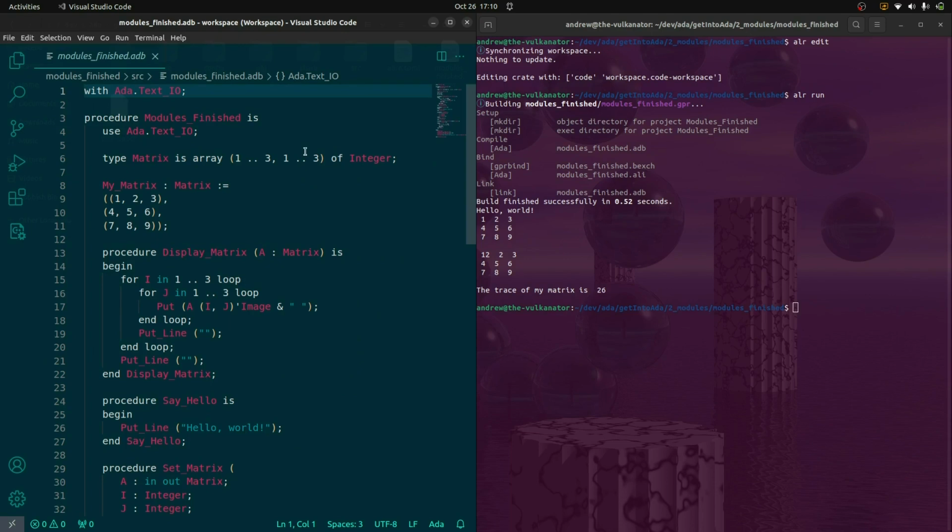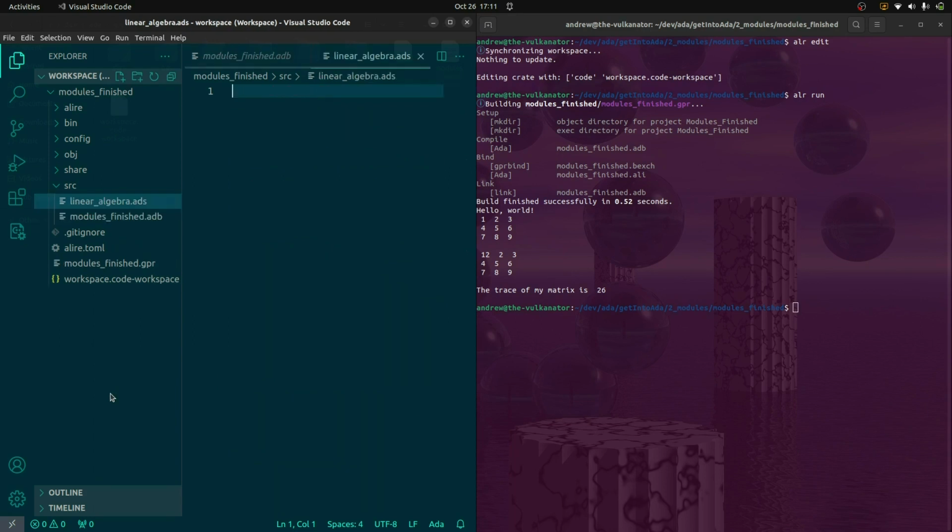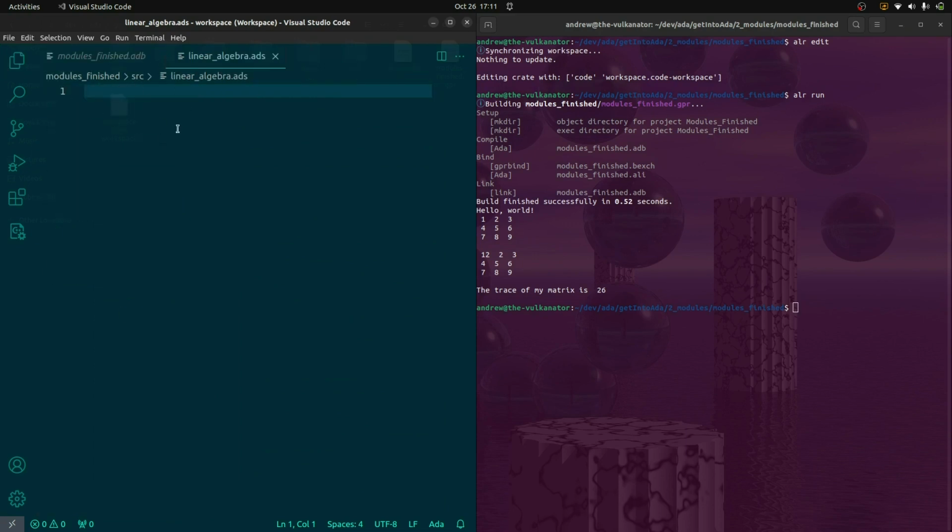Ada programs are really split into two parts. Let's go to the source file, and I'll make a new file. Say all this matrix stuff, I want to split that out into a separate module called linear algebra. One type of file is an ADS, or Ada specification. Anything I declare in here will be visible to everything else.